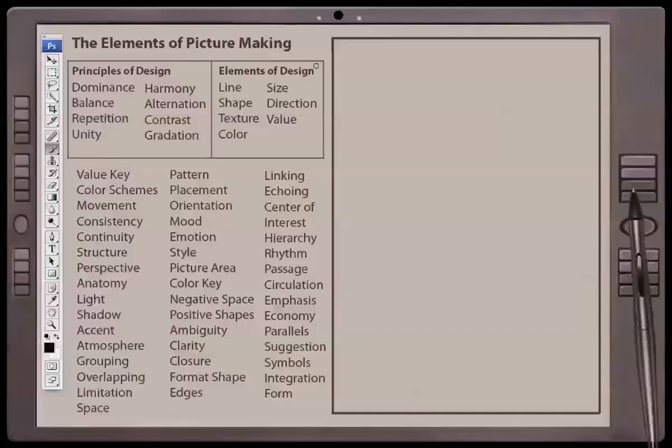And then there are what are called the elements of design. And here again, these are what you usually find listed when the artist talks about the elements of design. They're line, shape, texture, color, size, direction, and value. And again, these are elements that I'll be showing you throughout the course.